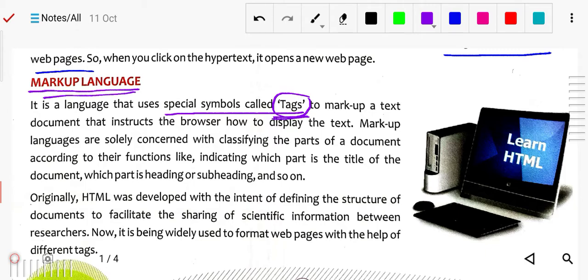So it has the special symbol that is called tags. Okay, you will learn about the different tags, the names of the tags. You just need to know that these tags mark up the text document and instruct the browser how to display it. So these tags are instructing the browser how to display the text.